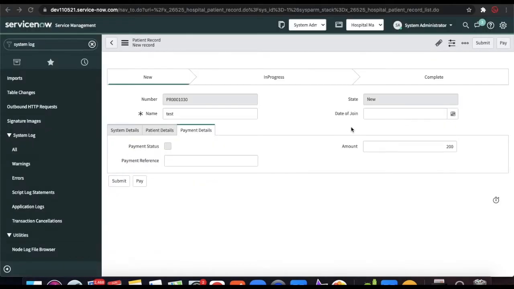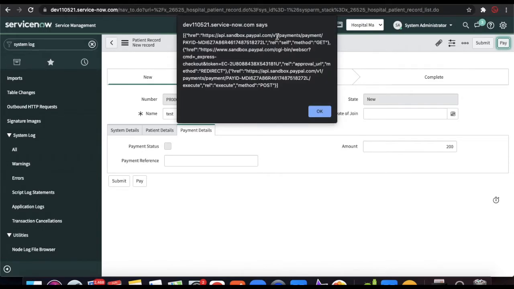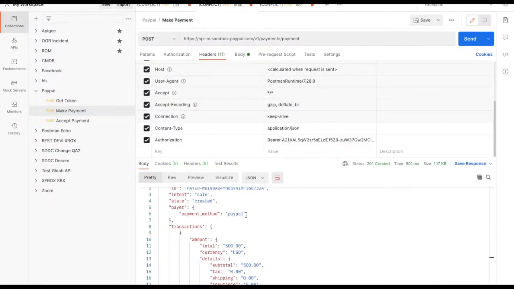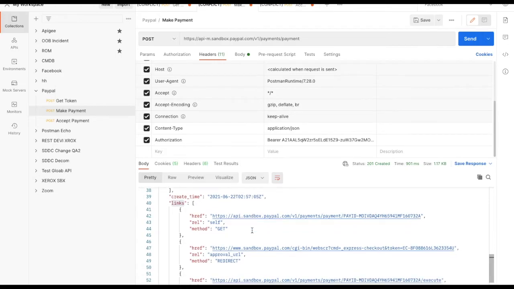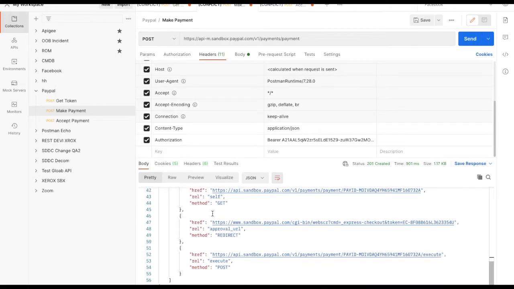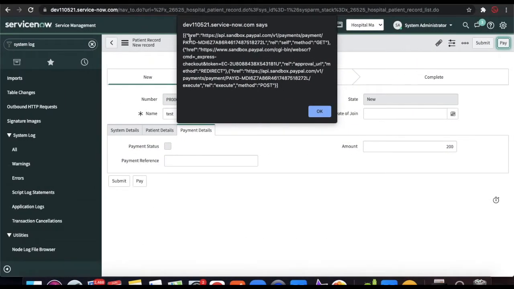Now in the patient record, if we click the pay button, it should return me a JSON format with multiple URLs. So these are the URLs. If I go back to Postman, you guys remember that whenever we create a make payment call, we get three URLs. First is the get, second is the redirect, and the third we receive is the execute one, right? So we should take the second one, right? If I go back, I am also getting the three URLs.